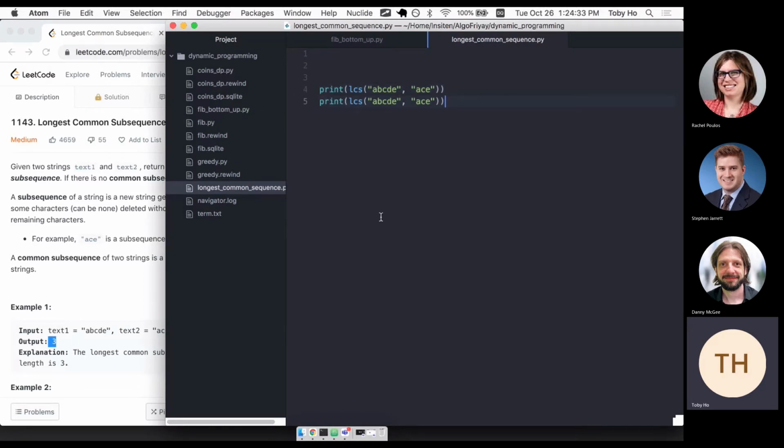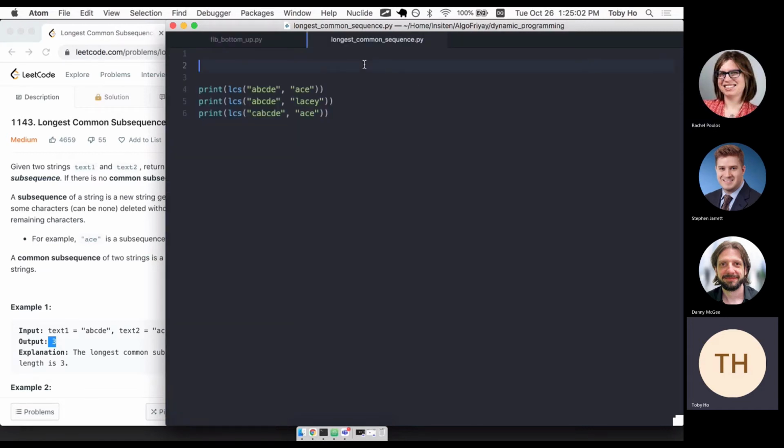What's another example? We said something like lazy or something, and that should also be ACE. Another example we talked about was, what if there's a C in front? Then we should also get ACE. I'll just start with those, and we'll come up with counter examples.